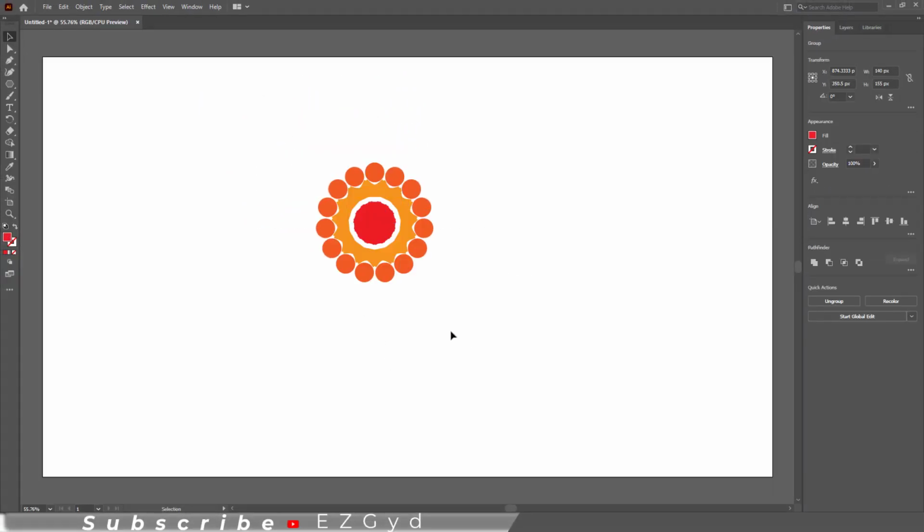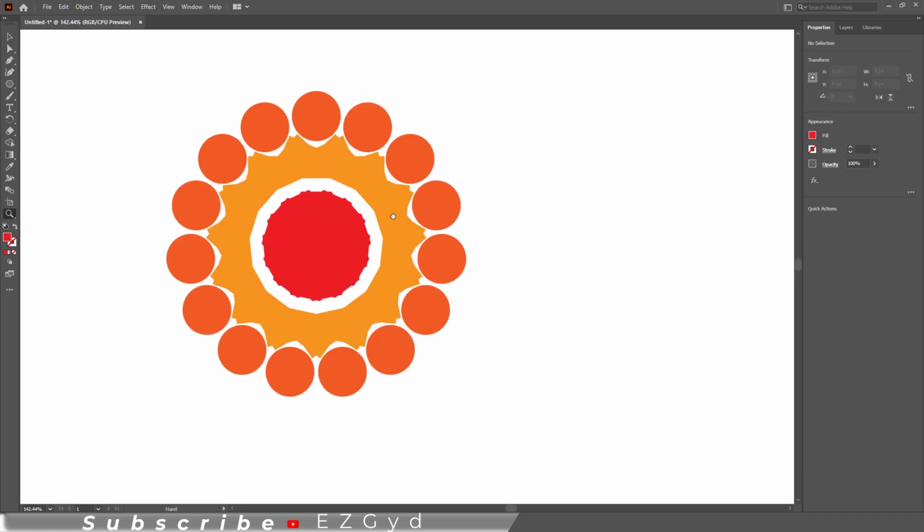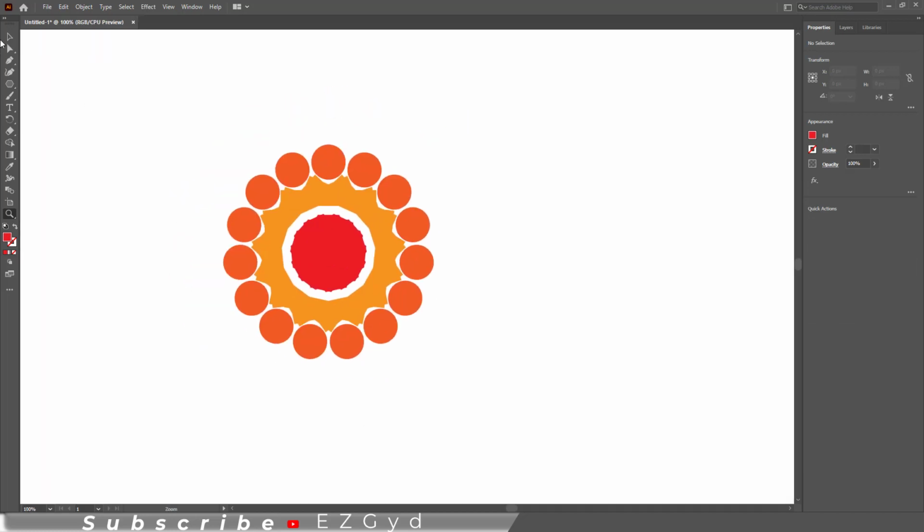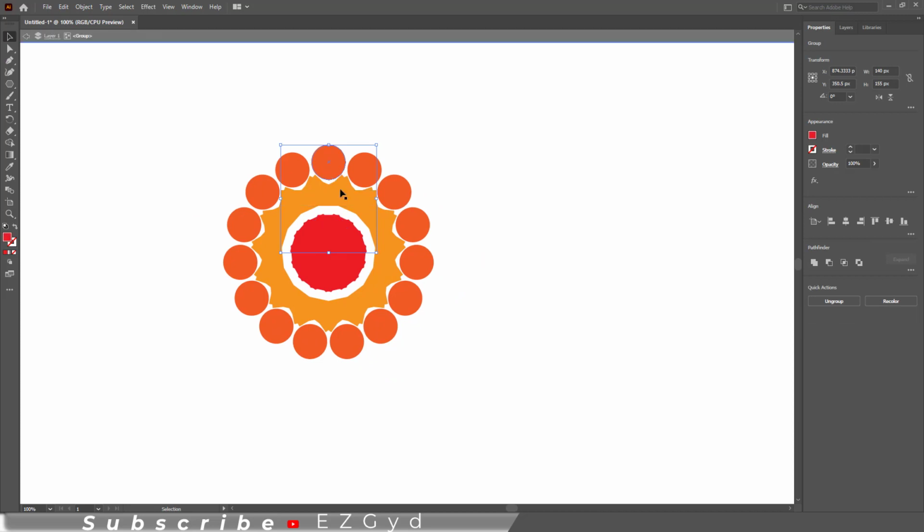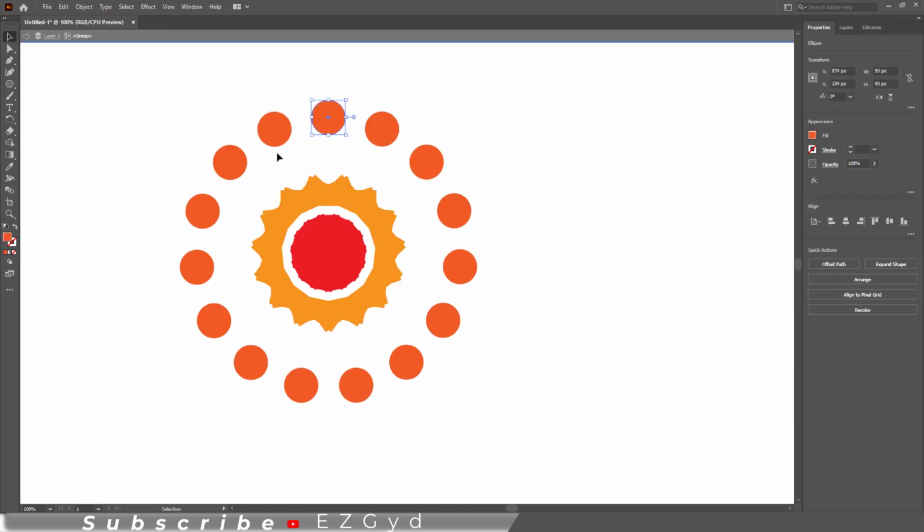The best thing about this effect, you can edit the design live. Simply grab the selection tool, double click on the object you want to edit. You can move the main object. All the related objects will move with the parent shape.